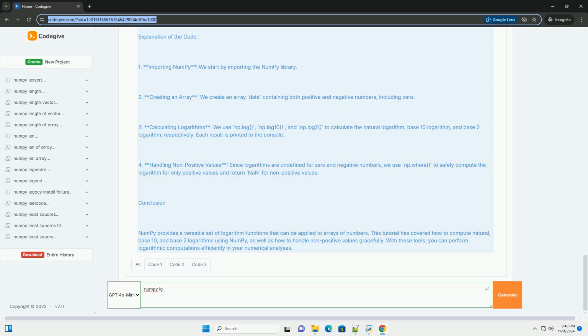Conclusion. NumPy provides a versatile set of logarithm functions that can be applied to arrays of numbers. This tutorial has covered how to compute natural, base 10, and base 2 logarithms using NumPy, as well as how to handle non-positive values gracefully. With these tools, you can perform logarithmic computations efficiently in your numerical analyses.